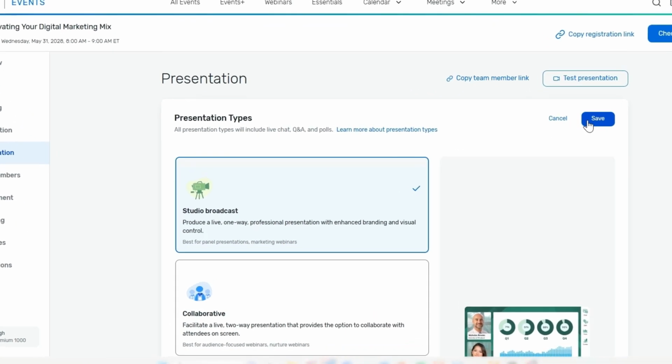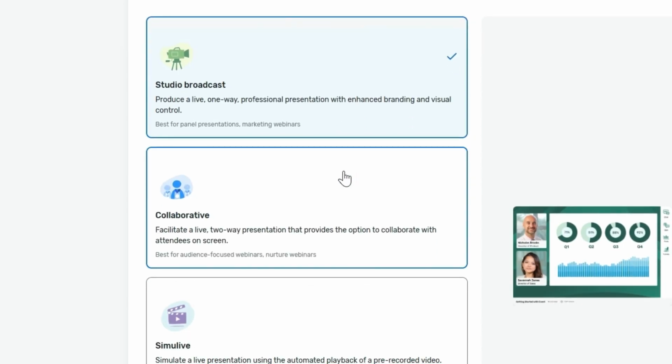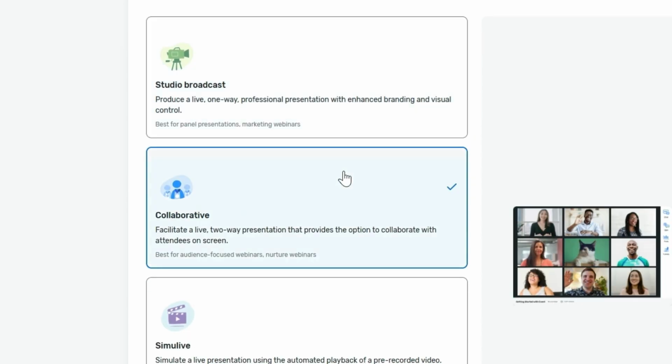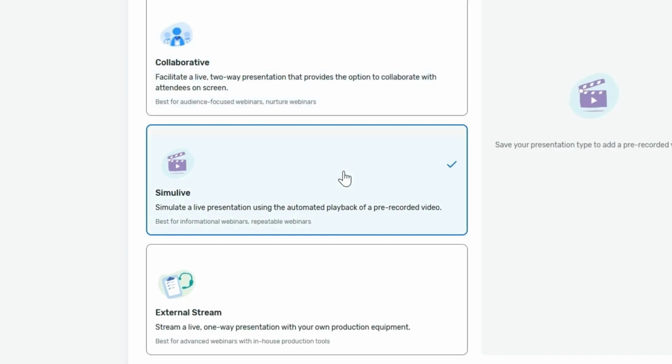Webinar organizers can decide if they want to use our studio broadcast for live one-way broadcasts with up-leveled production and branding elements, collaborative style for live two-way presentations that give attendees the ability to raise their hand and join the presenters on stage. SimuLive allows organizers to upload a pre-recorded video and automate the playback to simulate a live presentation.